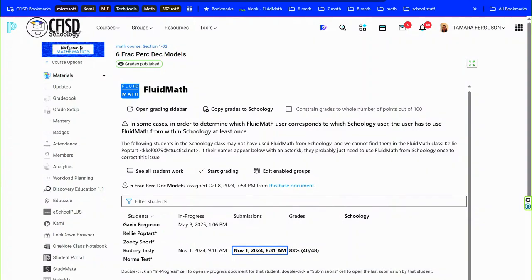An important part of learning is the feedback provided to students by teachers. And FluidMath has a grading sidebar feature that makes giving feedback convenient. You can access the grading sidebar a couple ways. If you happen to be assigning through Schoology, then it's probably easiest to also access it through Schoology too.